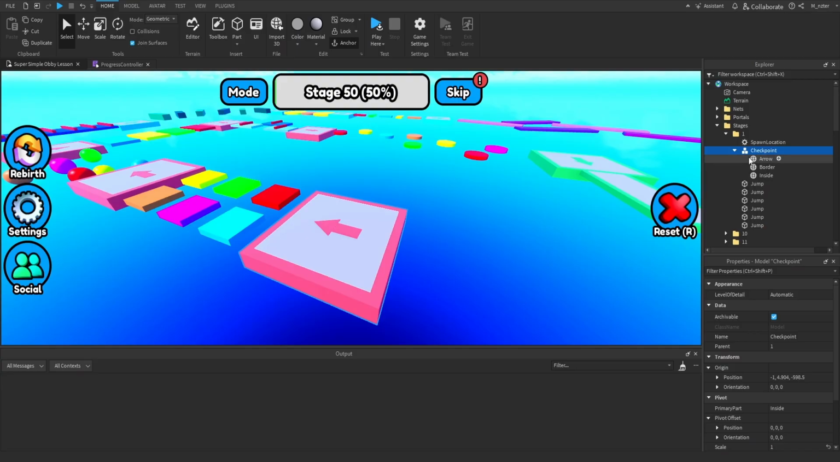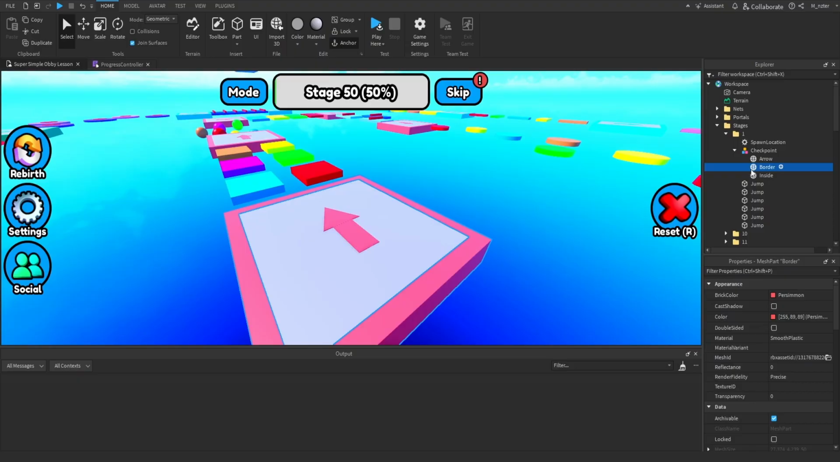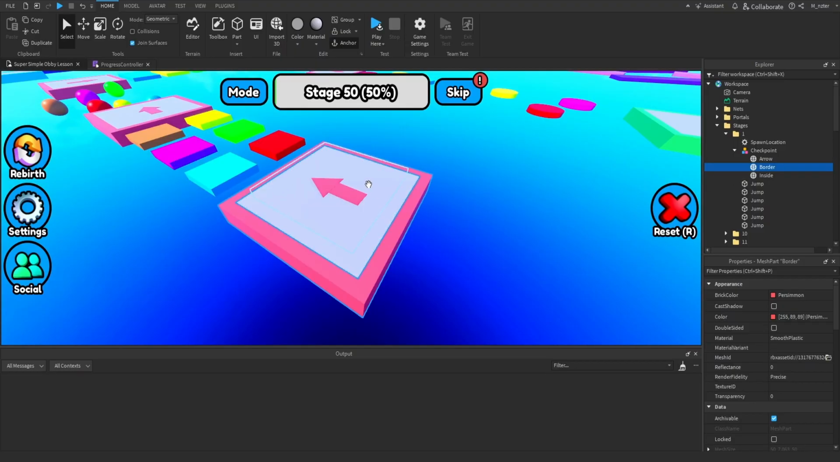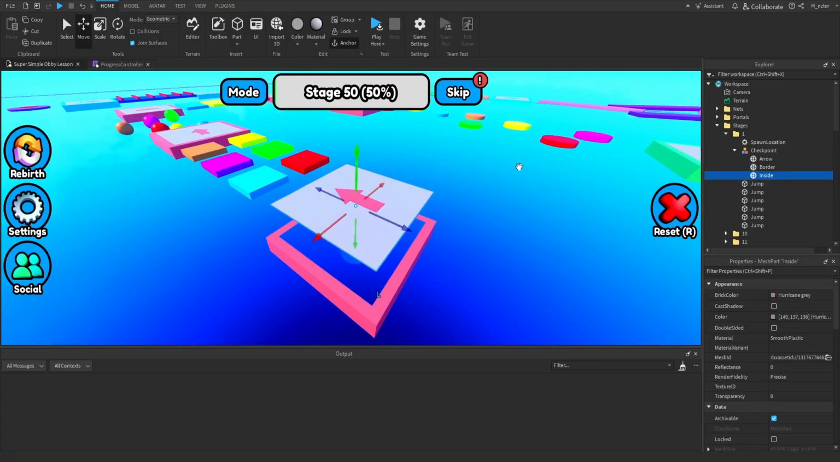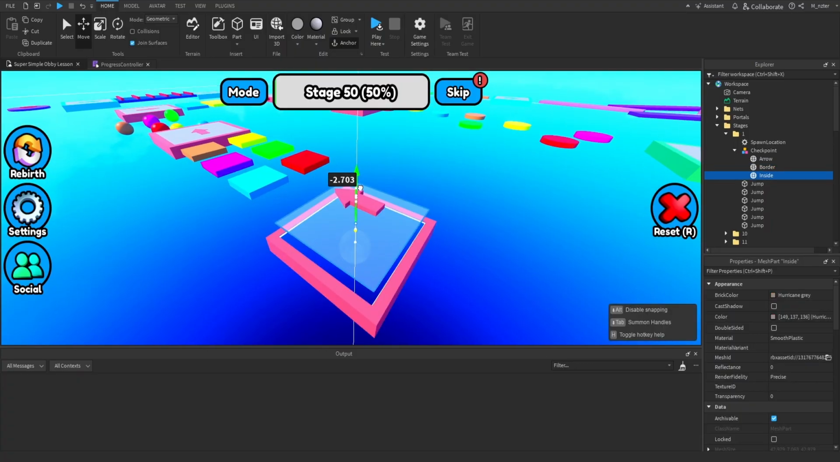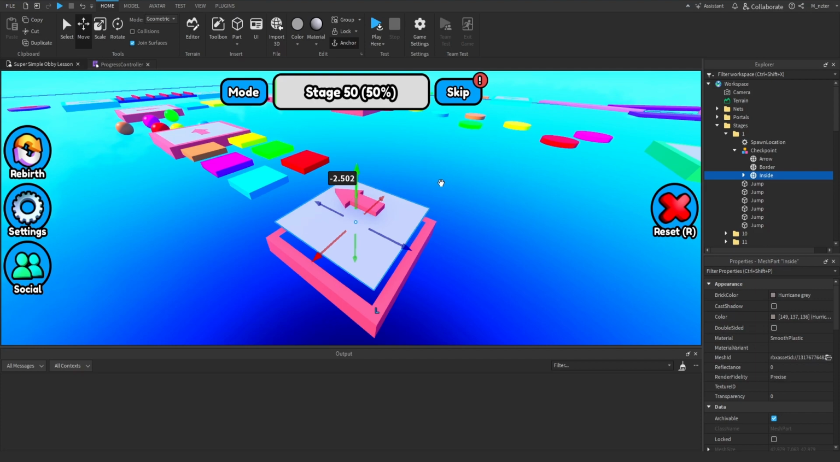Inside of the model, there are 3 different parts. The first part is called arrow, which is literally just the arrow part inside of it. Then we have the border part, which is actually this red part surrounding it, so I can move this a little bit to make it easier to understand and see. And then the third and final part that we have is called inside, and that is the actual filler or inside part of our checkpoint.